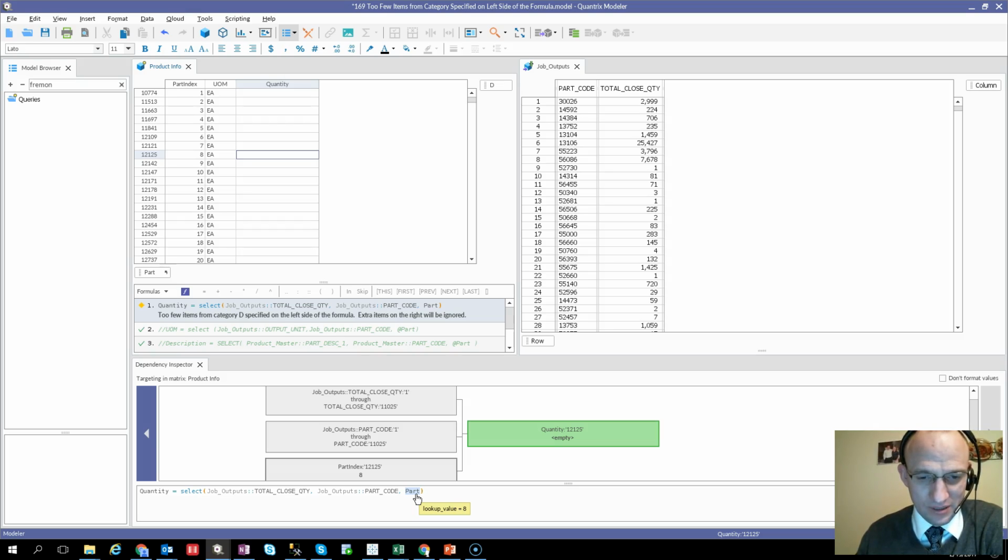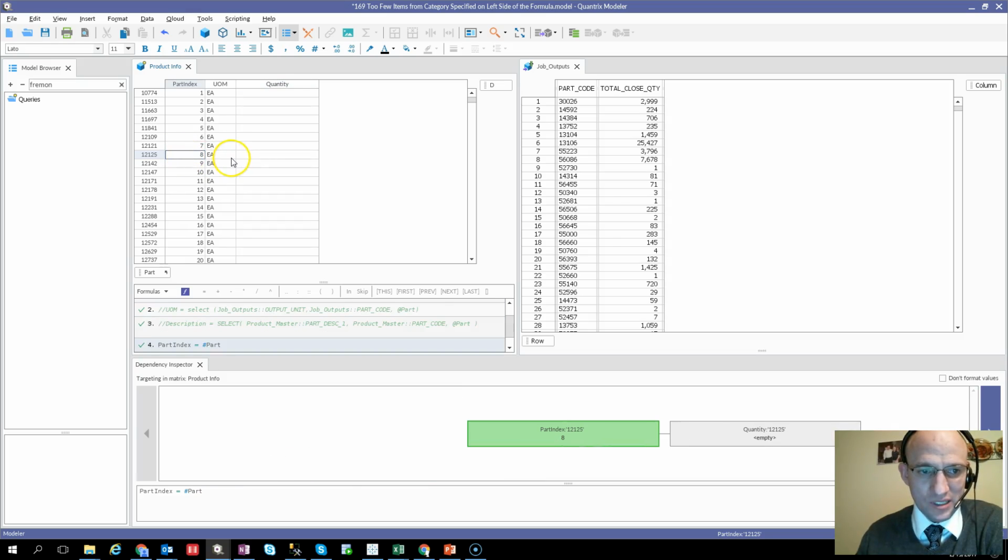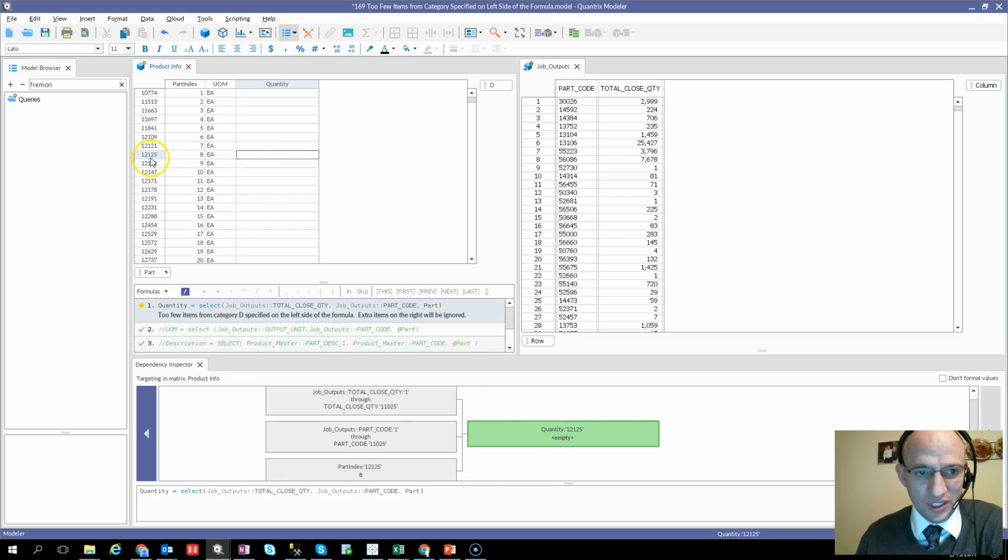And I'm like, well, 8 is really this part index right here. That's not what I want. I want it to really be looking up this 12125. So again, if we go back to our formula, it says too few items from category D specified on the left side of the formula.